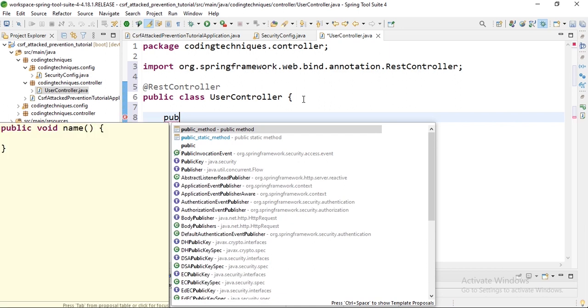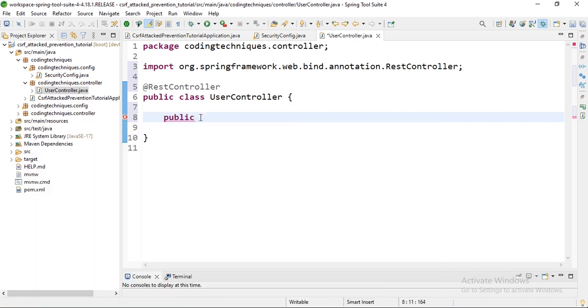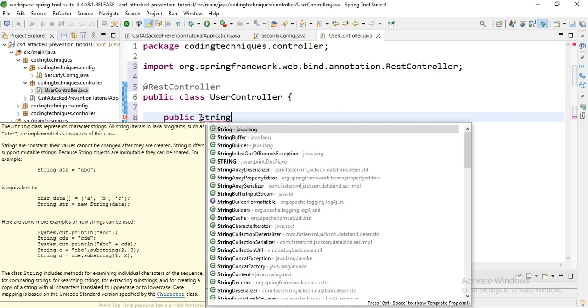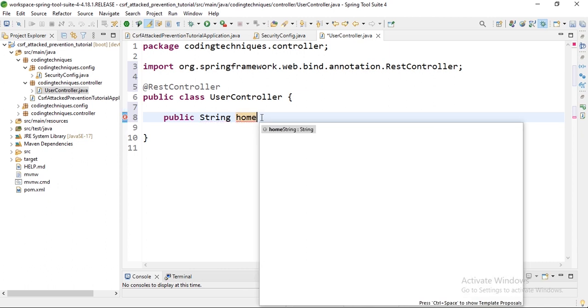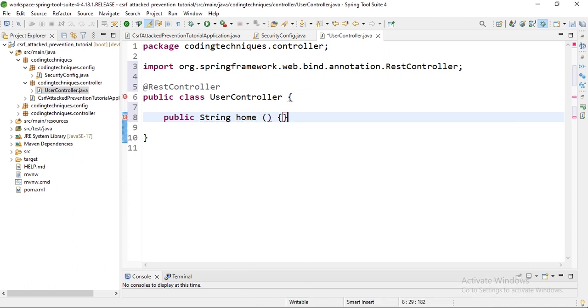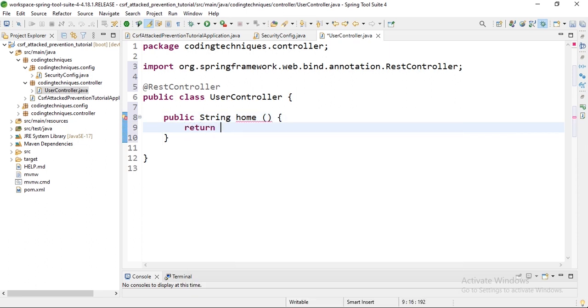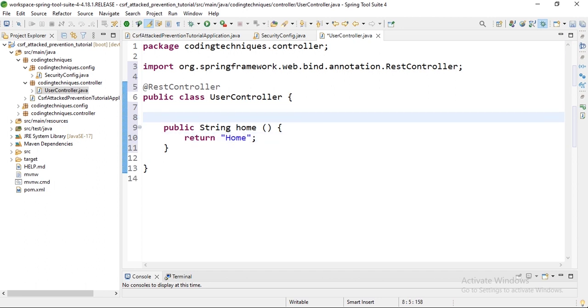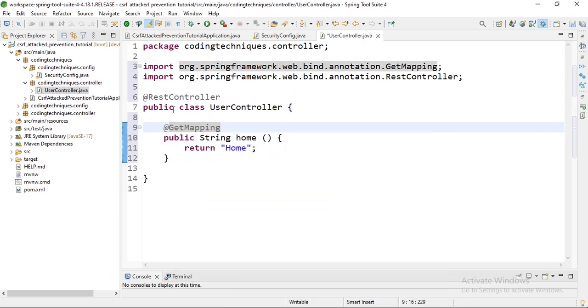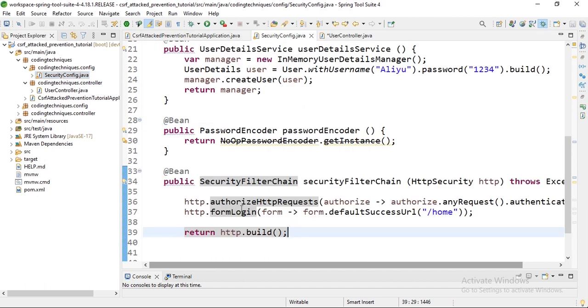So let me add public string home. This will return the string home. Let's name it home like this. And we will have a GetMapping of the home. So this is what we have so far, and we will be using the default login page by calling this form login. So let me run the application and check for the token.